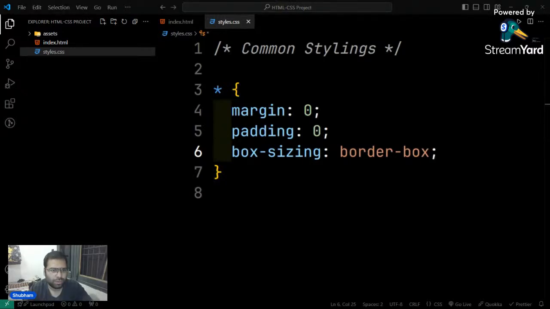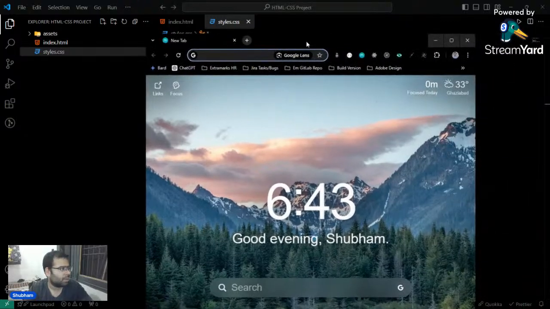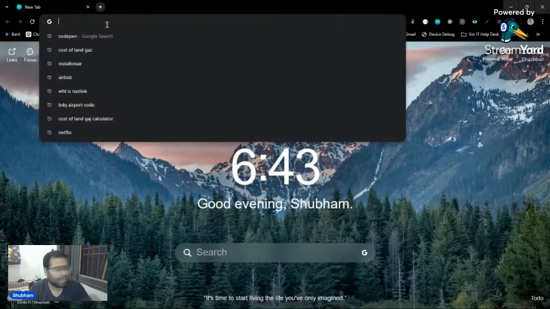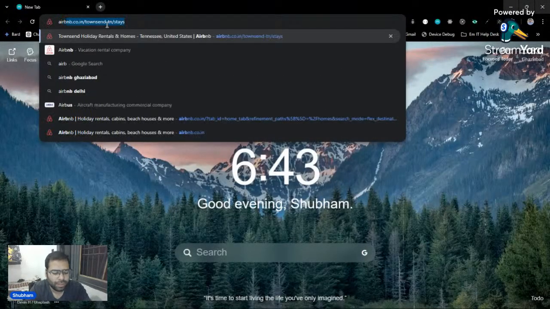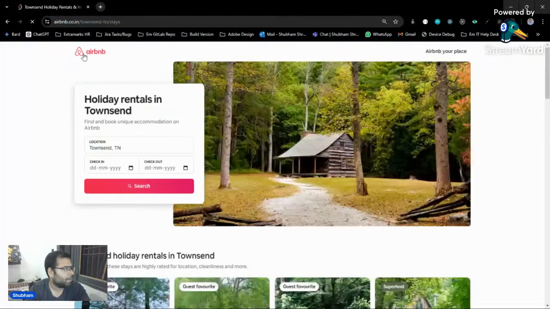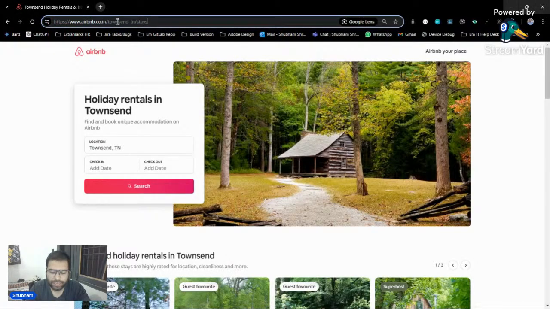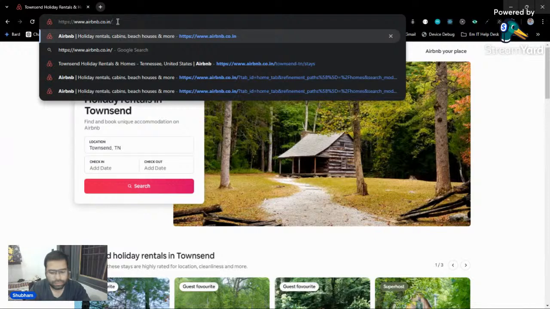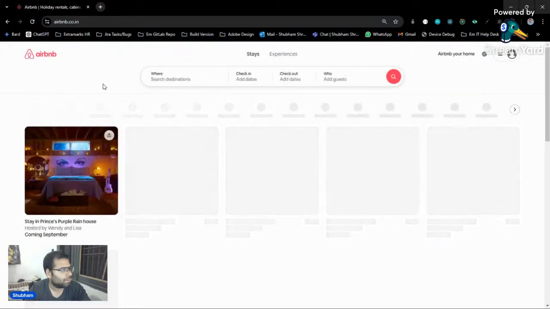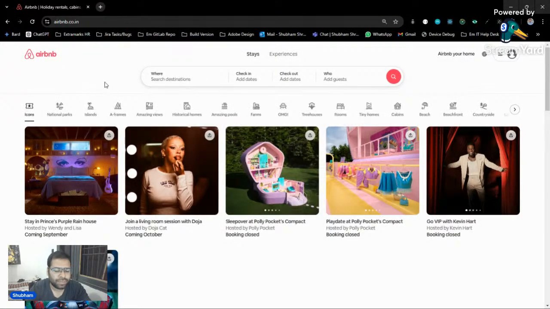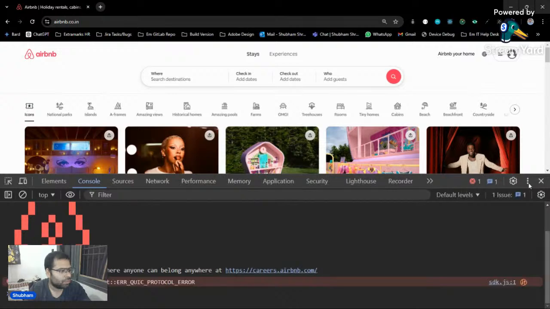So look at this. I would be taking an example of Airbnb, one of the websites that has been built on React. Here you can see I do have a website, so let me open the Chrome DevTools.